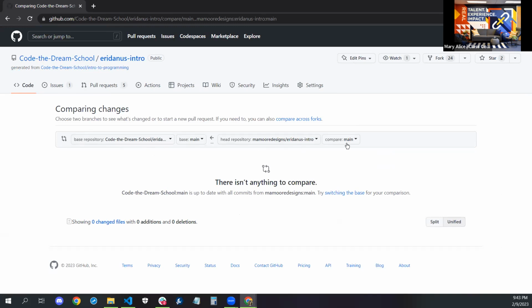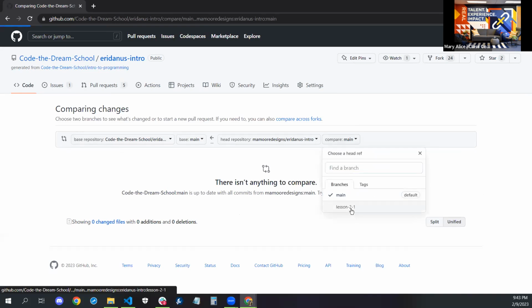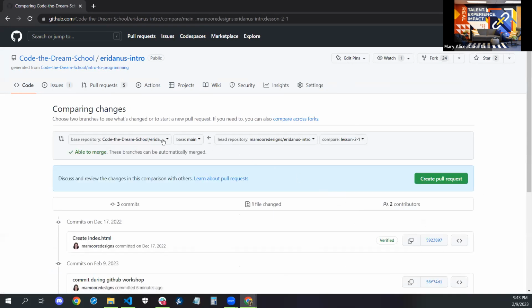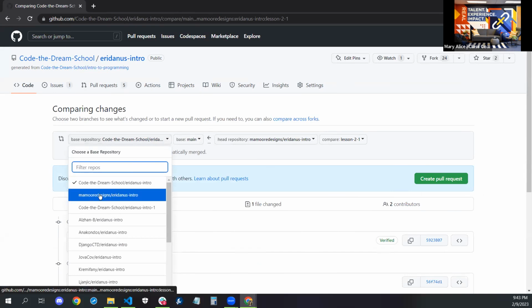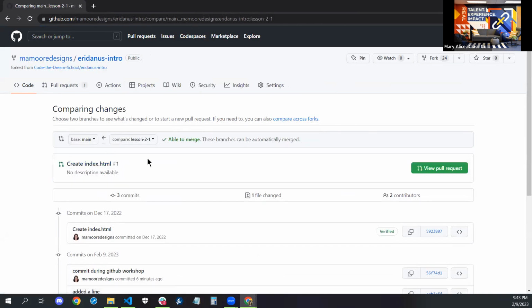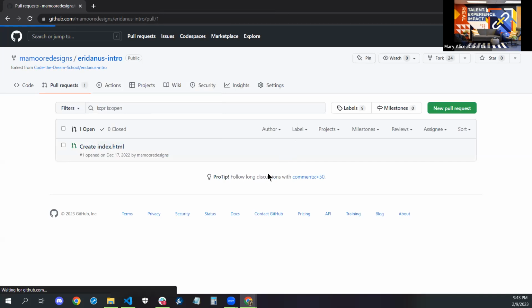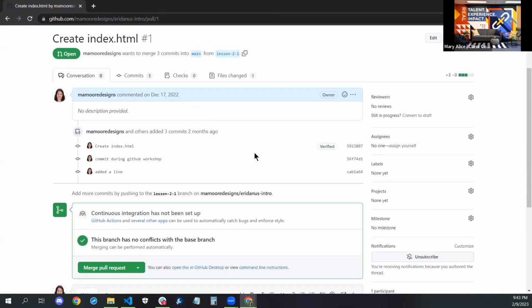and you want to avoid that. So in this example, I wanted lesson 2.1 to be compared to my main. So I want to select my repository, and it changes it so that way we know, okay, we're staying within the same repository. We're not trying to compare my repository to Code the Dream School repository. I'm just trying to compare my branch to my main branch. So you want to do that compare lesson 2.1 to main, and it'll wind up creating a pull request that looks like so, since I already have this one open.